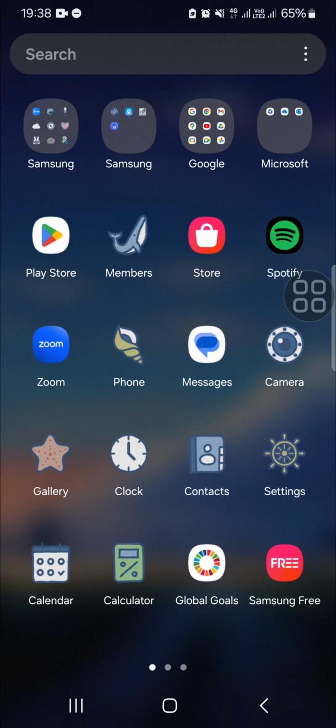In today's tutorial, I'm going to show you how we can add an Arabic keyboard on an Android mobile phone. Okay, let's get into it guys.